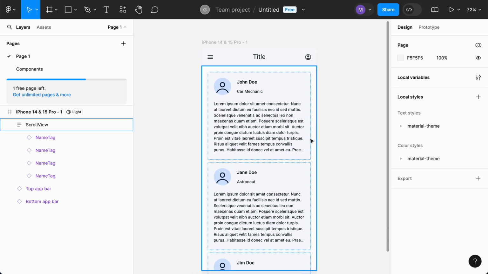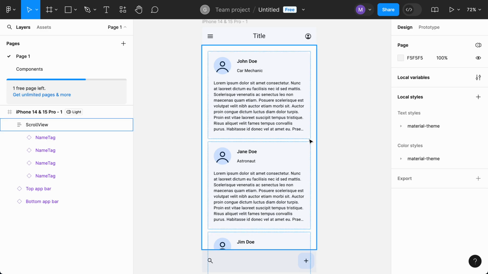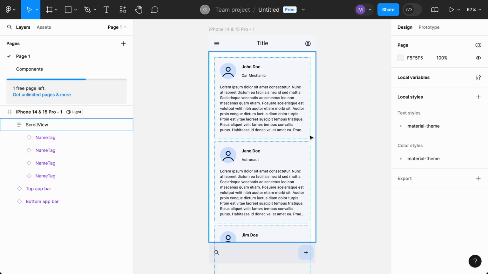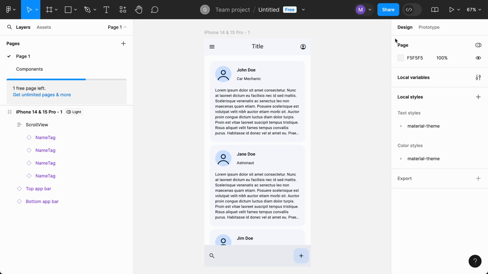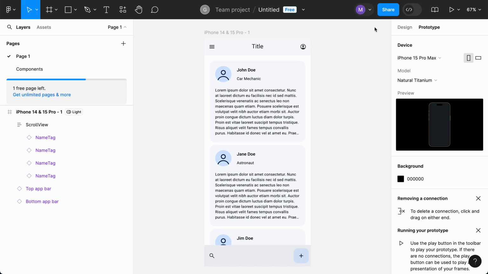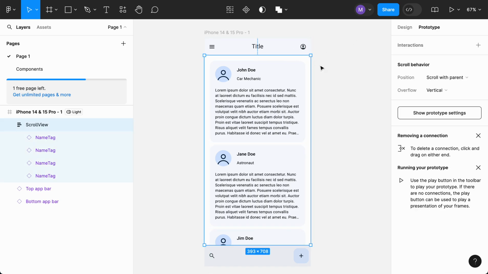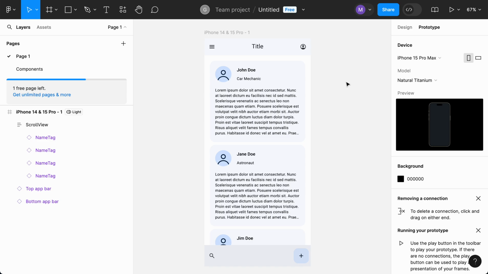So now how is this going to look in the prototype? Just like we did the scroll earlier, this should scroll in the screen. But to do that, I'll go to the prototype tab. I select my frame, and the scroll behavior is scroll with parent. So if the parent is scrolling, go with the parent, and the overflow is vertical.